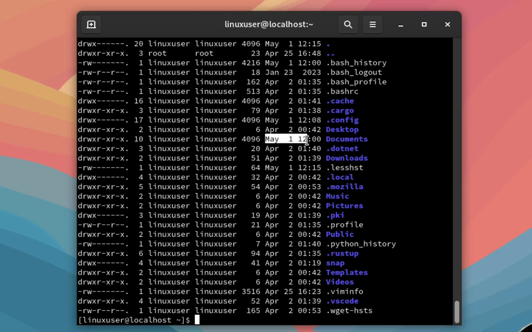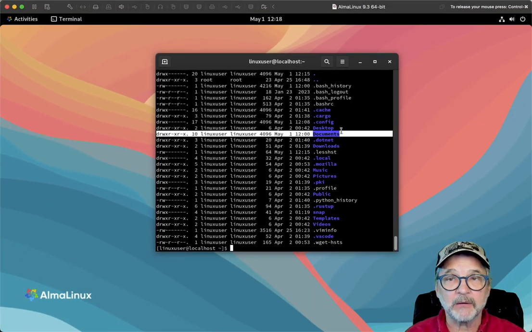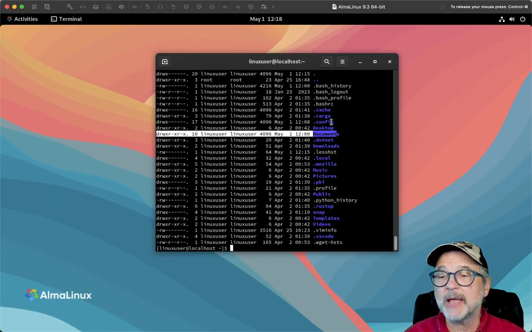It was created May 1st. Actually, it was last accessed May 1st at 12 noon. And the name of it is Documents. And we'll be getting into all of this other stuff when we talk about file attributes. And so those are directories.